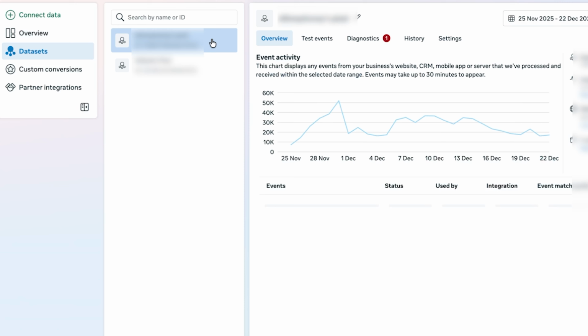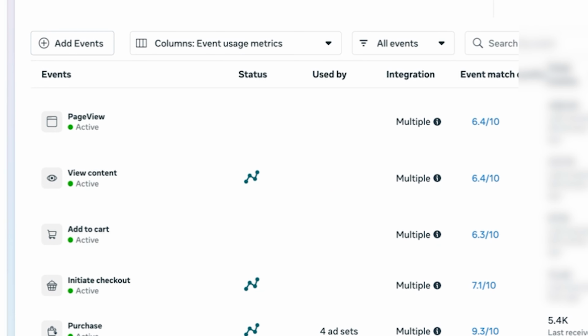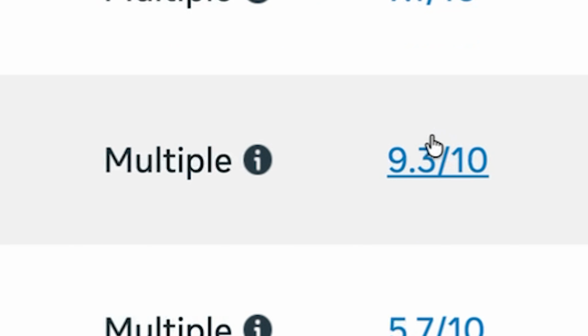The first thing that you must do is making sure that the foundations are there, and the foundations to take the right decision when it comes to analysis is making sure that the data are correct. And so you need to make sure that the actual tracking is correct, you're tracking the events properly, and you have an event match quality above at least 9, especially for your main event, which in this case, if you're running ads for an e-commerce brand, should be purchase.